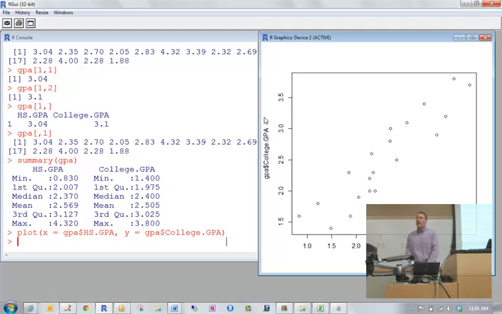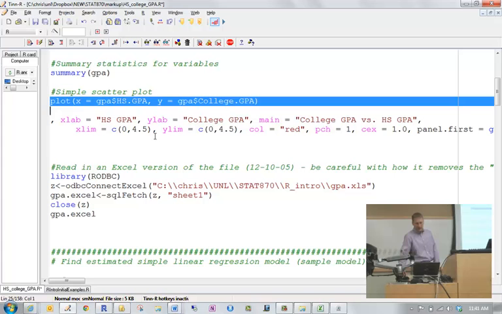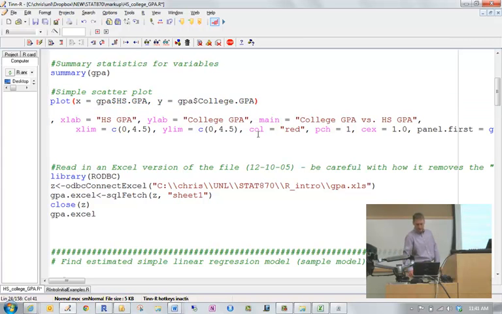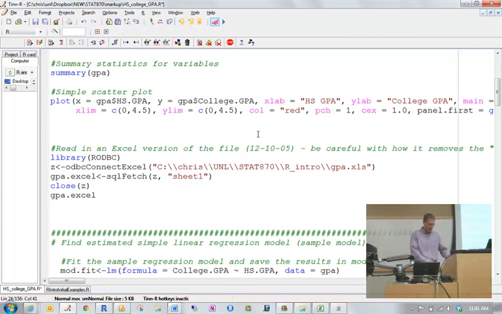Now we can make this plot look much, much better than that, and I expect all of you to do that for any kind of projects or anything else that you do in this class involving R. So let's make this plot look nicer. A lot of these options that I'm going to be talking about next are discussed on page 131.